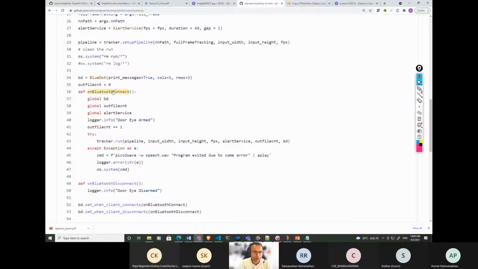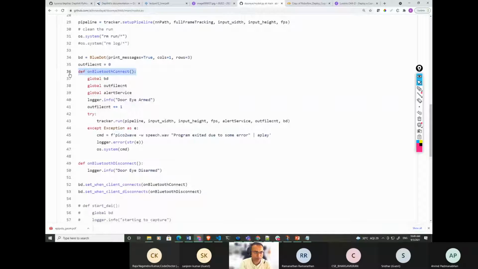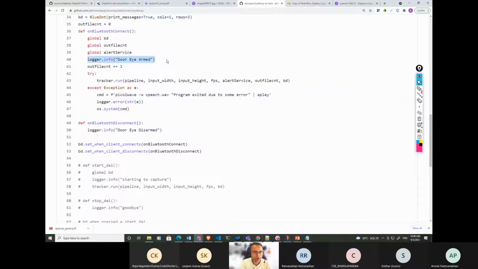Okay, so these are the event handlers. When we start connecting to a Bluetooth instance in our program, that's what we are trying to do. So we are logging here that our Dorai is armed, and this is our tracker. I'll go through this code as well. The tracker is actually running our pipeline. I'll go through this. What is the input width and height, like from the camera that is connected to our device, what is the width and height of the pictures we are getting, at what frames per second we are detecting. And then this is an alert service which actually raises alerts.